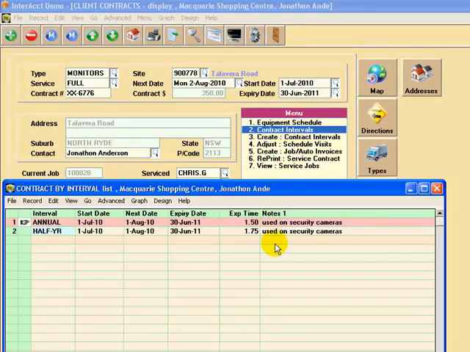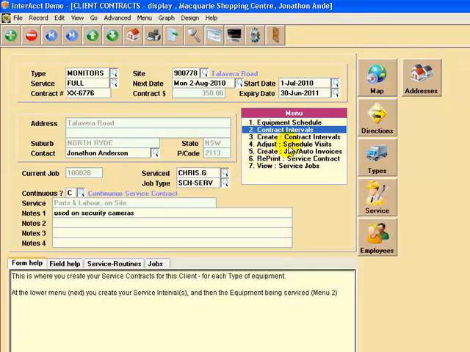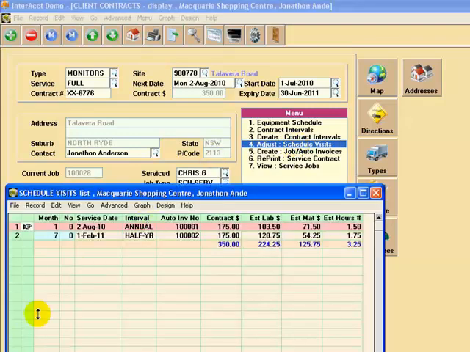You can set up the contract intervals, so under this particular service contract you could be doing an annual service, half-yearly, monthly, quarterly, whatever service interval you want. And the system then, on menu number 3, automatically creates a schedule of what visits will be required, basically advanced dates. And here you can adjust those visits. It's clever enough to work out that the 2nd of August was a Monday, so if you put in the 1st, it would see the 1st as being a Sunday and bring it forward to the next day.